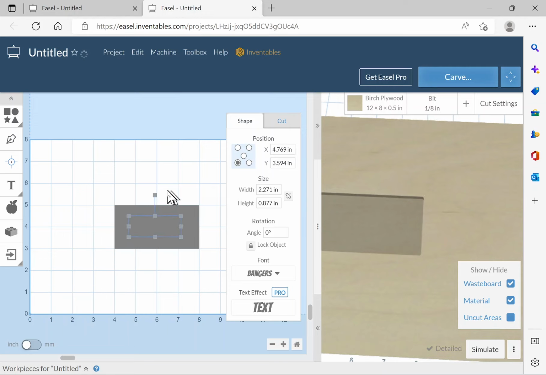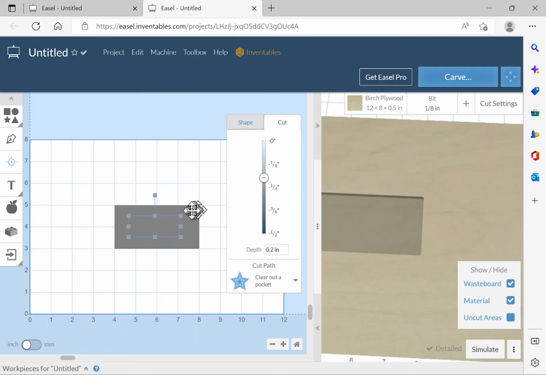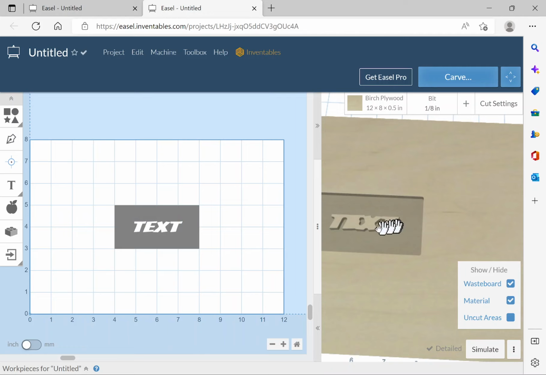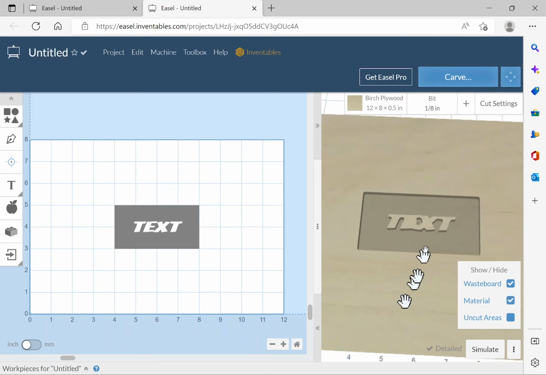Notice we put it in, it kind of disappears. And that's because its cut depth is the same as the cut depth for our background. But if we move this up to 0, look what we get. We get raised text here. Now, as you can see, we're missing a lot of detail in here. And that's fairly typical when you do this kind of operation.